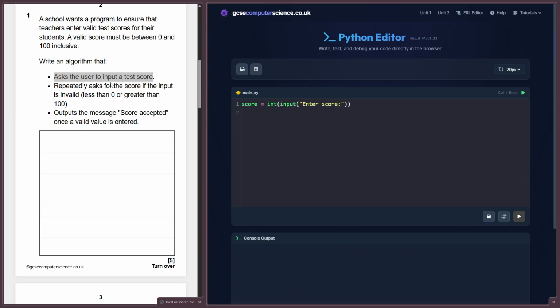Now here it says to repeatedly ask for the score. It doesn't tell us to do it a certain amount of times, it says repeatedly. So this could be 1,000,000 times, 1,000 times, 10 times, or 2 times, depending on how many times the input is invalid. So they need to enter a number that is not less than 0 or not greater than 100. What we need to use is a while loop, because we don't know how many times a person will enter an invalid score. Score is less than 0 or score is greater than 100.